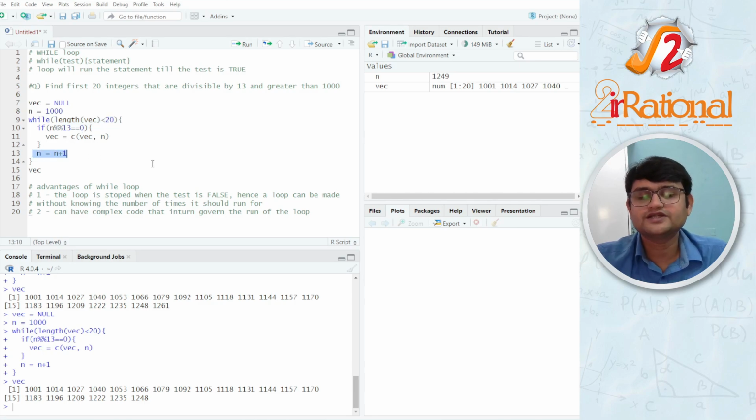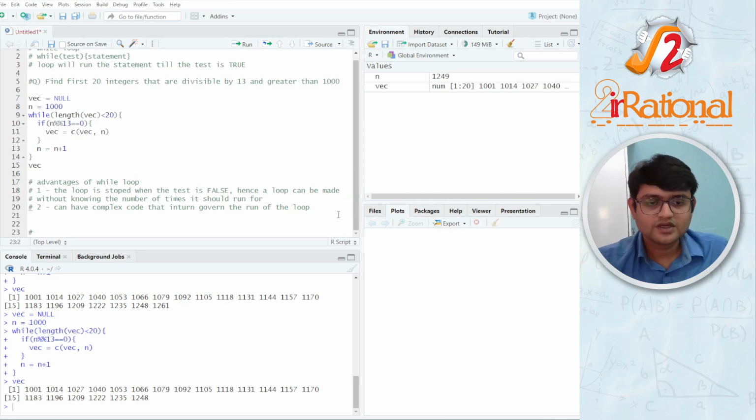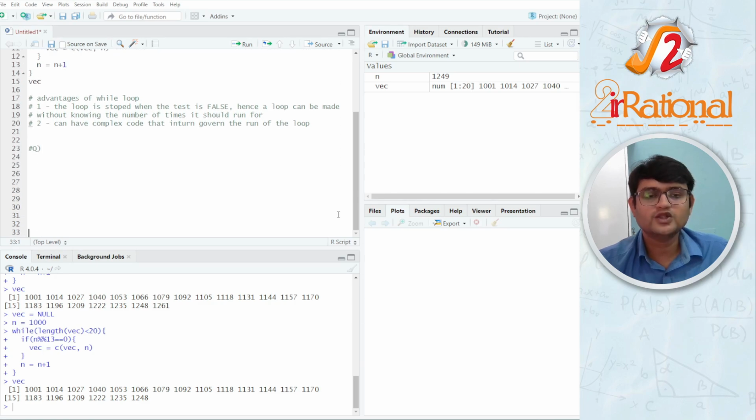So if I feel like something is not right, I can change the value of VEC inside this code itself. I can have another if statement. If I get a lot of values that are divisible by 5, I want to decrease the length of VEC, something like this. That way, the while loop will run for more number of times. And we have a big disadvantage with while loop, that it can create an infinite loop if we do not write the code properly.